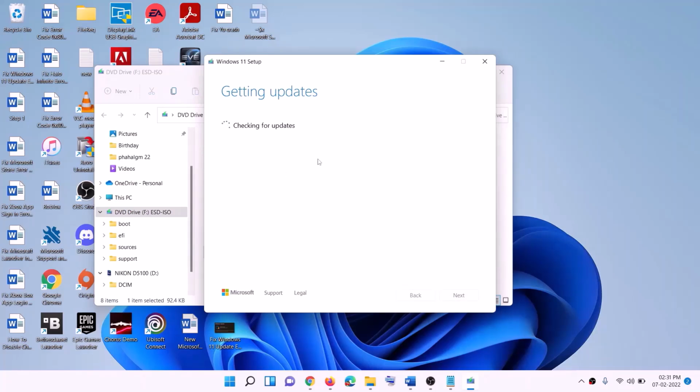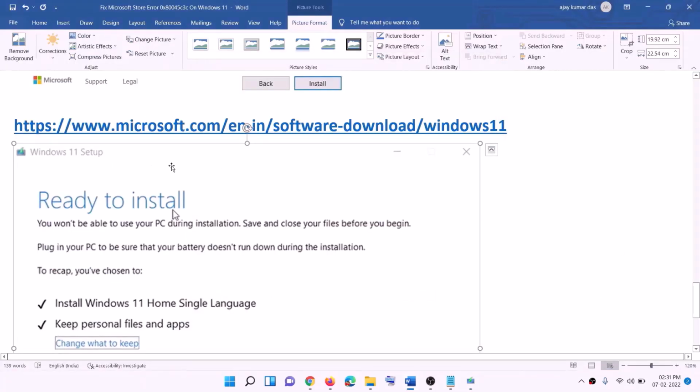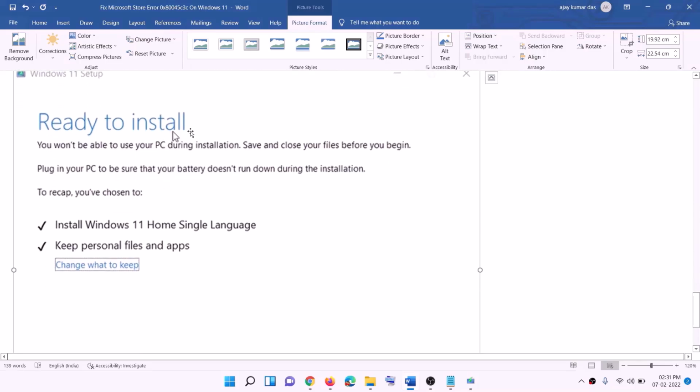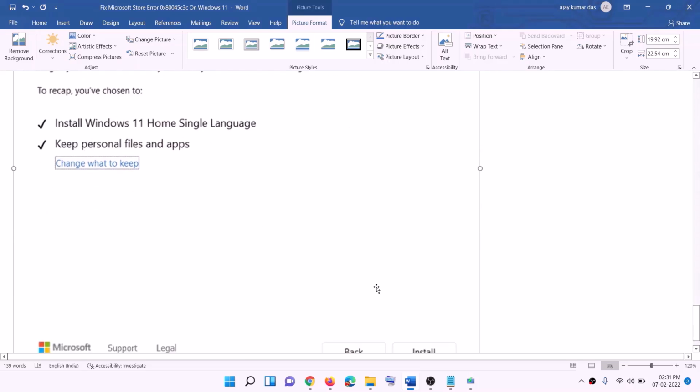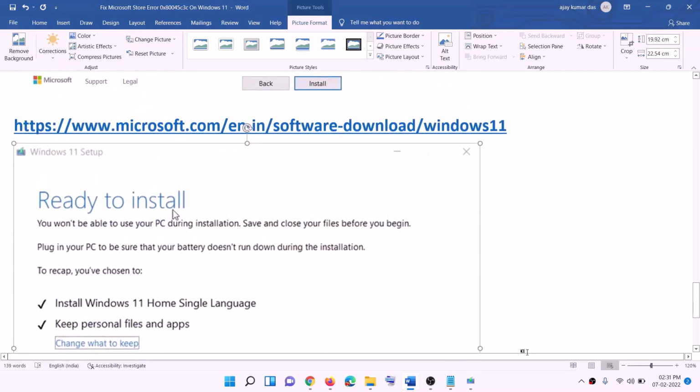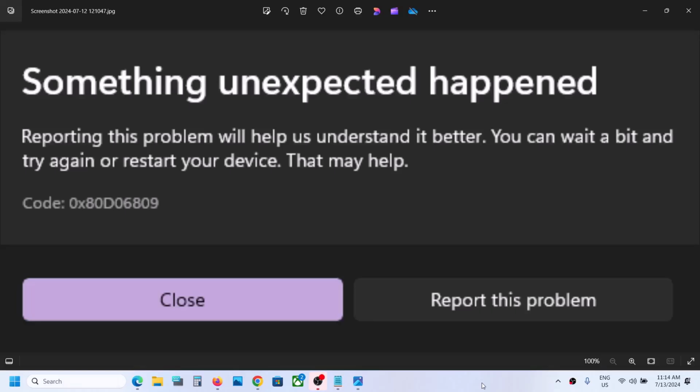Again, it will check for update. Now before the installation, you will see the screen which says ready to install, and by default the option to keep personal files and app would be checked. When this is checked, you will not lose any data on the computer. Click on install. After the installation, log into your computer. So one of the steps shown in this video should help you to fix this error code.